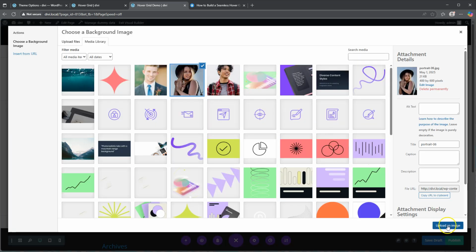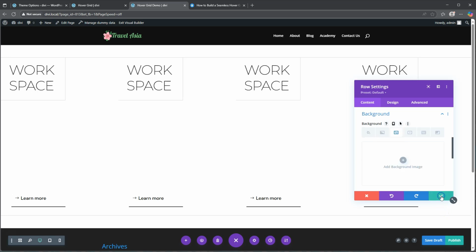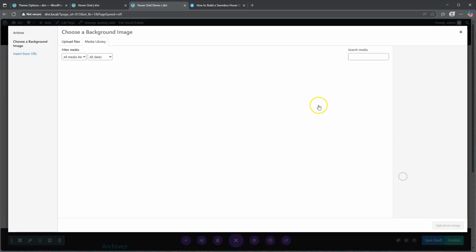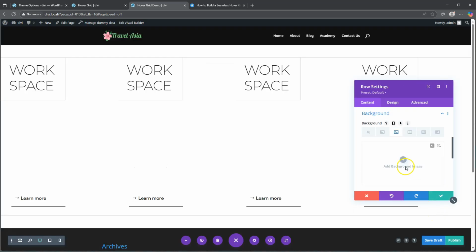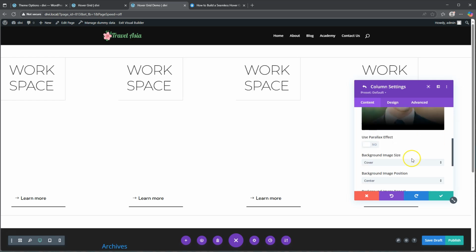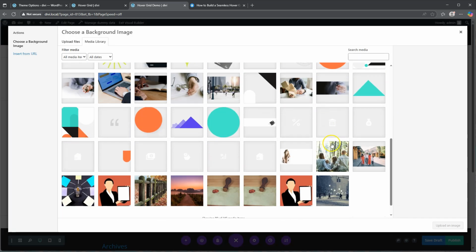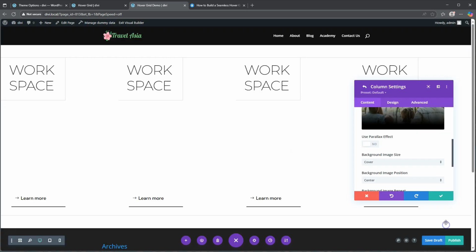Okay, so just change that one to there. Save that. Go to column 3. Make sure I'm in hover. Change that to this guy. Save that. And then column 4. Make sure I'm in hover. Scroll all the way down and change it to this one. Upload an image and save that. Okay, when you're adding in these, just make sure that the background image is set to cover and center, just to make sure that it takes up the whole space.